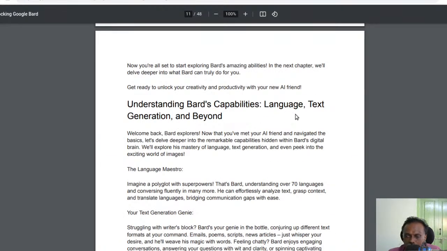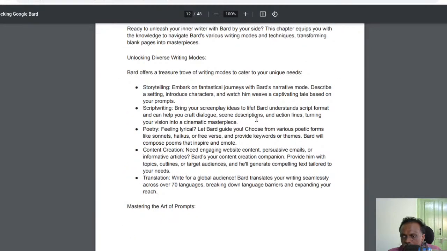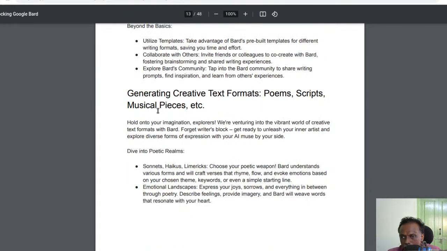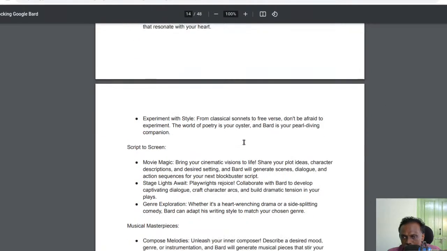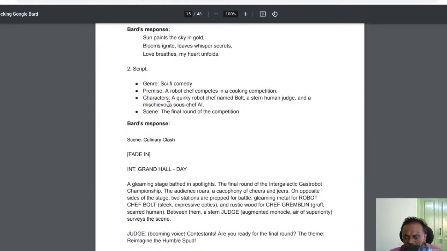So this chapter is about language and text generation. There are different modes: storytelling, script writing, poetry, content creation, and importantly translation. Here I explained these things and provided some samples. These things are very obvious for someone familiar with AI tools, but for someone who does not know about them, this kind of chapter will give some idea. For that reason I added these examples.